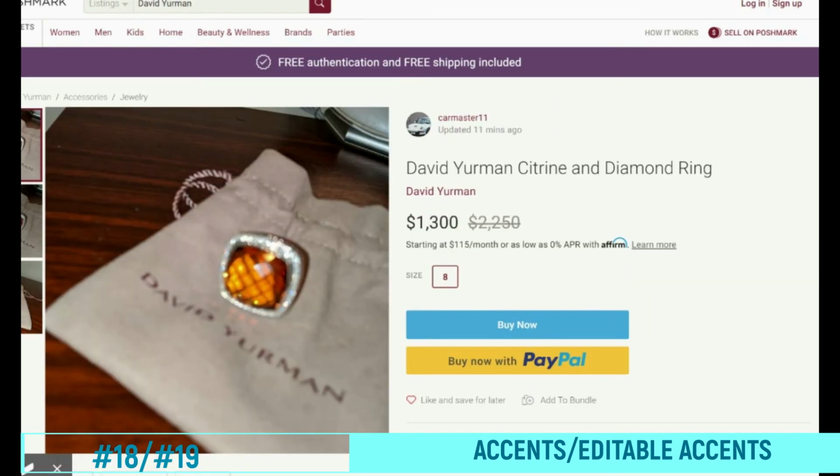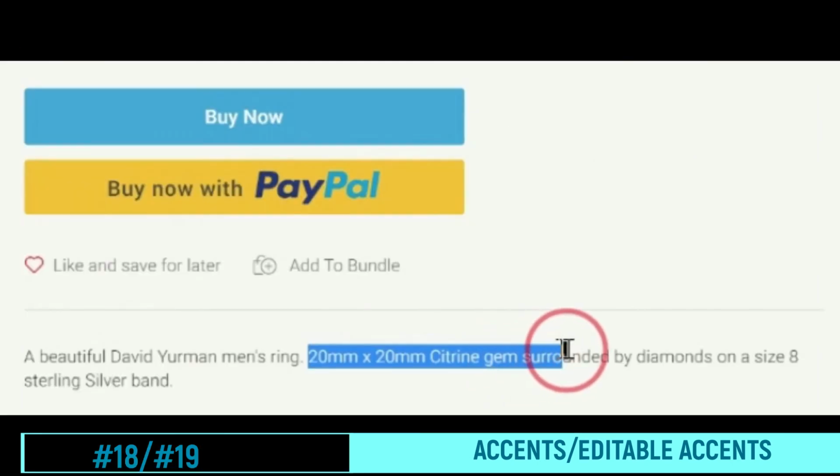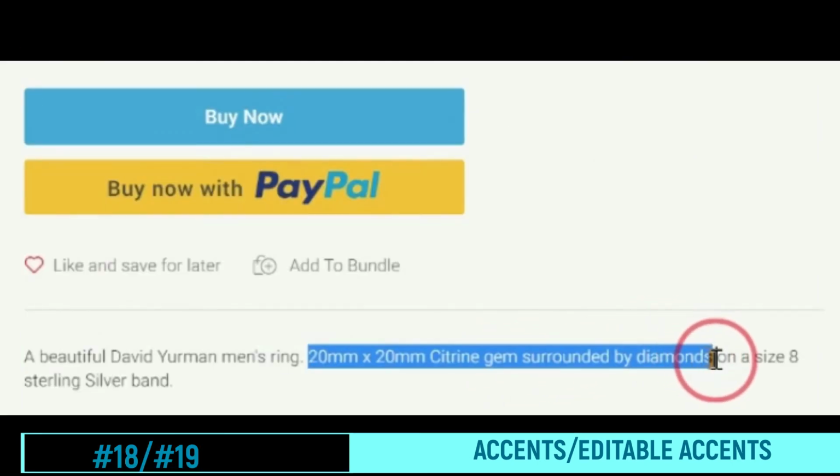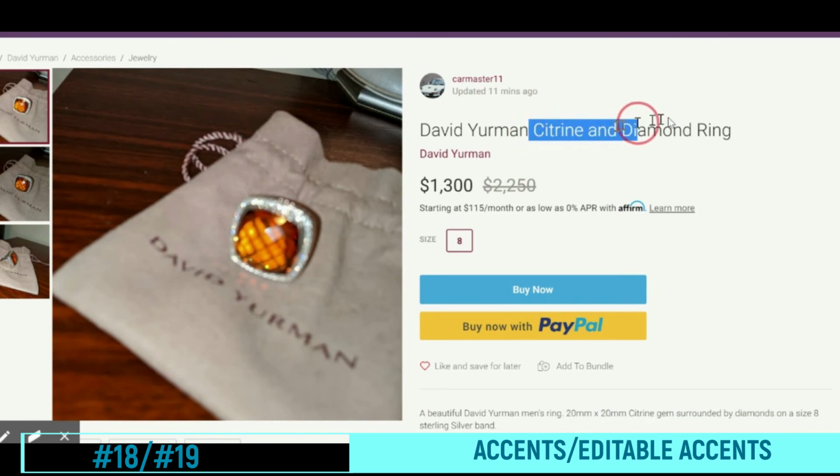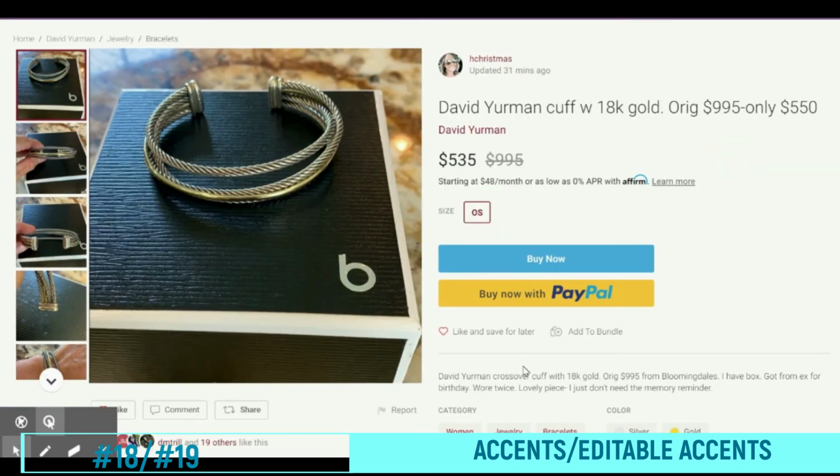On this piece, you can see when you look at the listing description down here that it says specifically it's a 20 millimeter citrine gemstone surrounded by diamonds. So that information plus looking at the item tells you that the diamonds are an accent. And again, the diamond accents are also mentioned in the item's name. Now, when we look at the listing description on this piece, it reads, this is a David Yurman cuff with 18 karat gold. The word "with" clues you into the fact that the 18 karat gold is going to be an accent, or you can just look at the item to determine that as well.